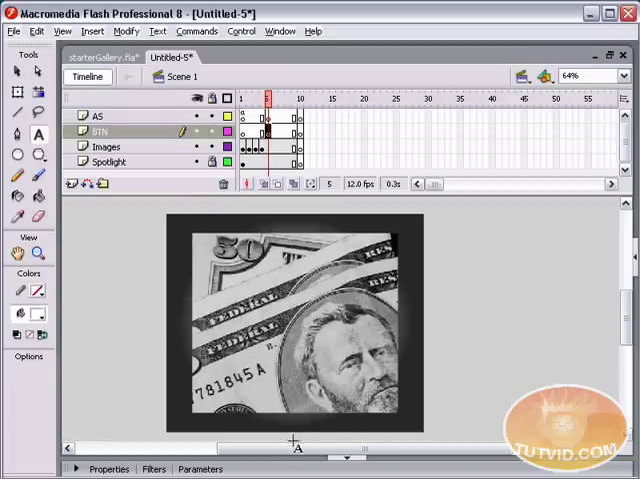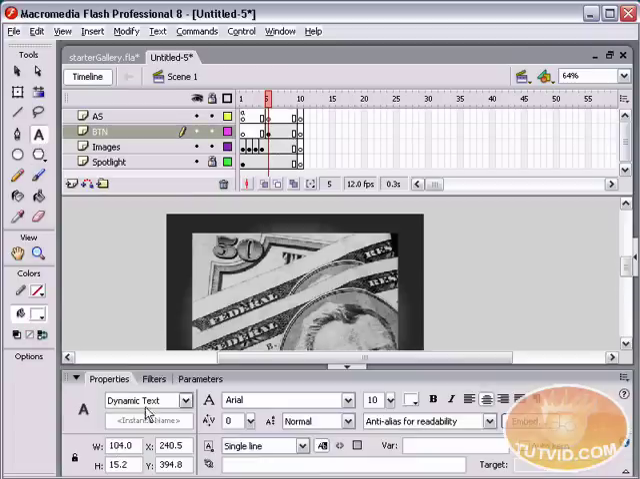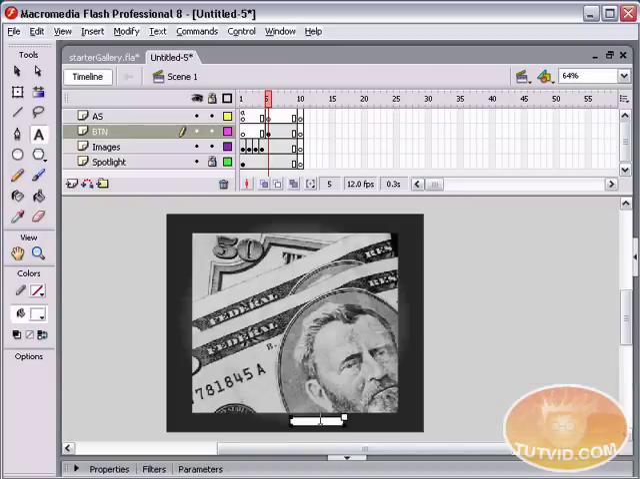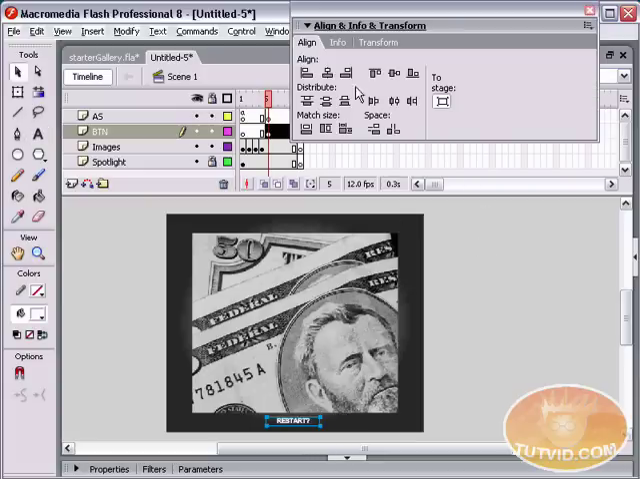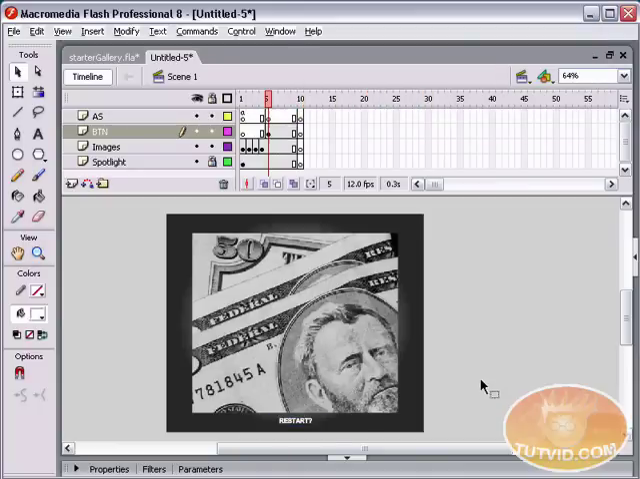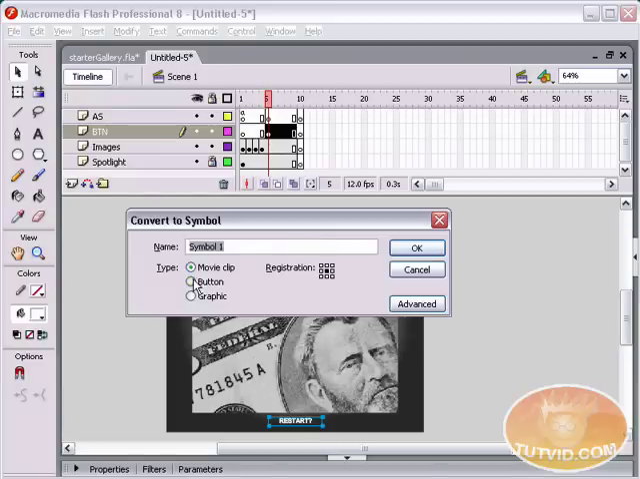So just grab the text tool and come down here, set the static text, and let's make the size 12. We can make it bold while we're at it. And let's just type restart, question mark, all caps. And we're going to grab the align palette once again. We're going to align it to the horizontal center of stage, which happens to be right there. Okay, we're going to select the text, hit F8, and we're going to convert this to a button clip, and we're going to say restart txt.